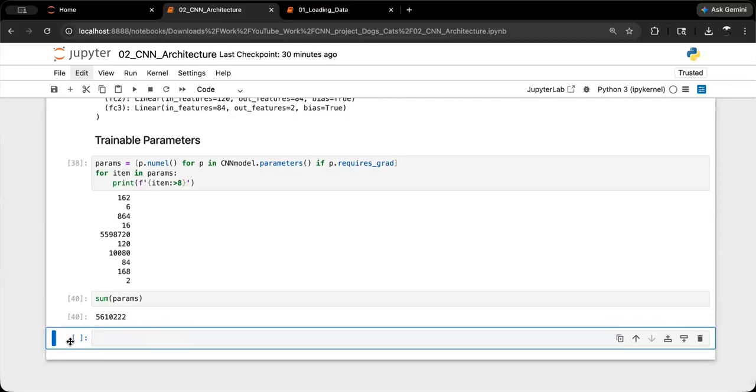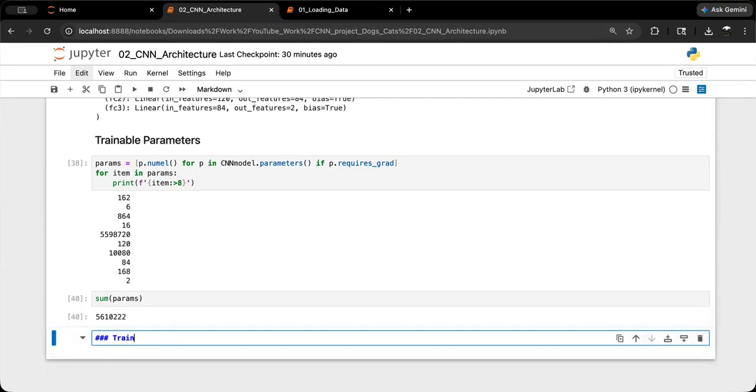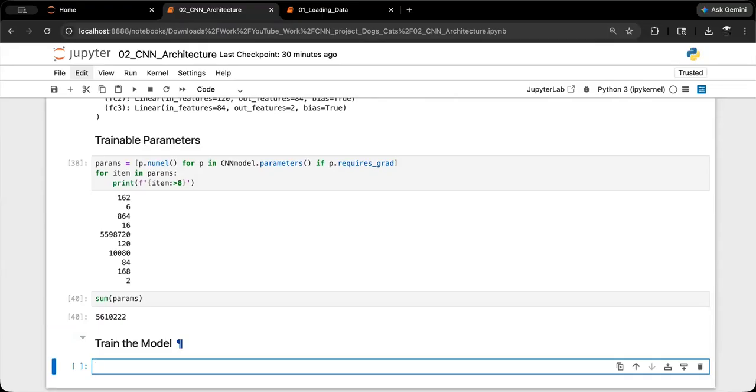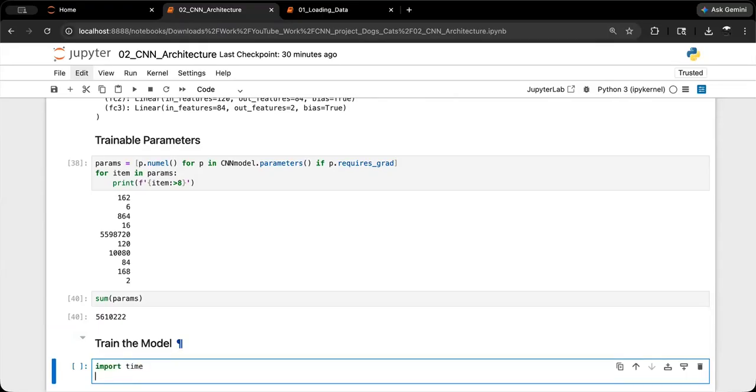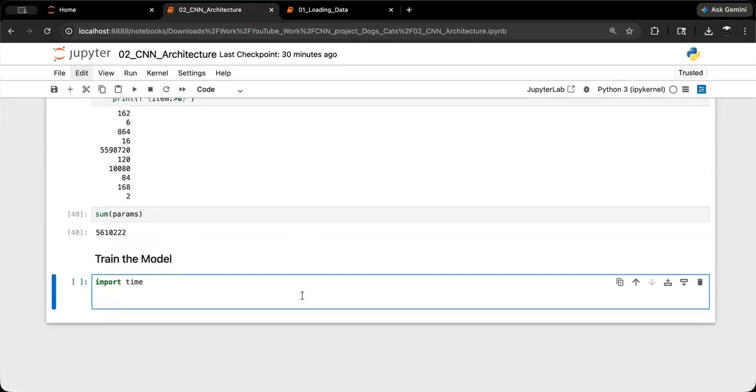So let us do that. I'll say this is train the model. All right. So I'll say import time. Why am I importing time here? Because I want to keep track of how much time we have spent training the model. So I'll say time.time() as this, and I'll say start time is equal to this.